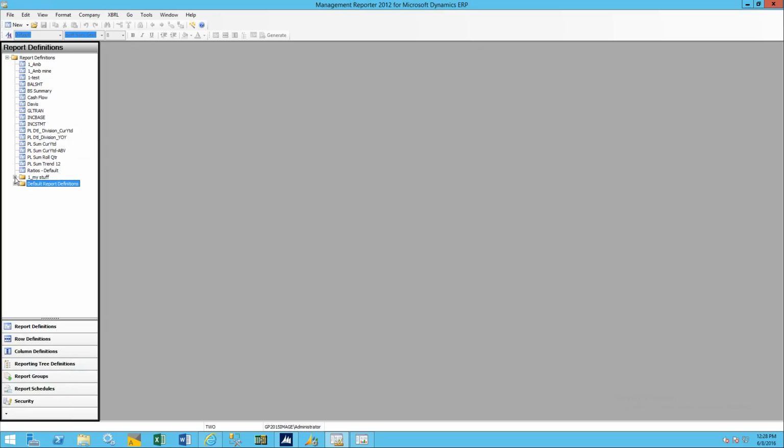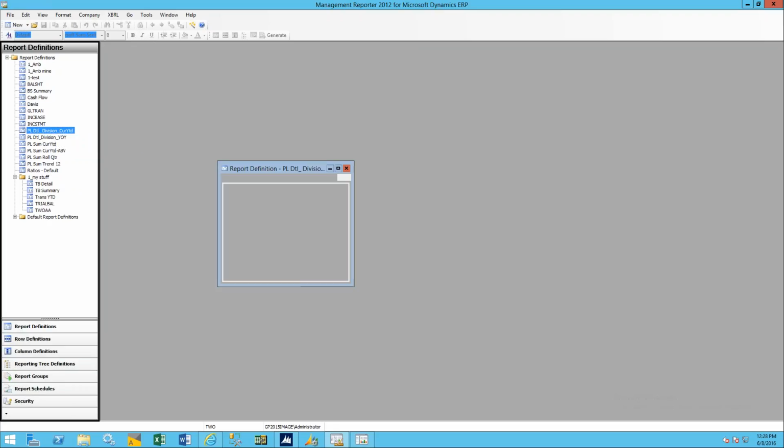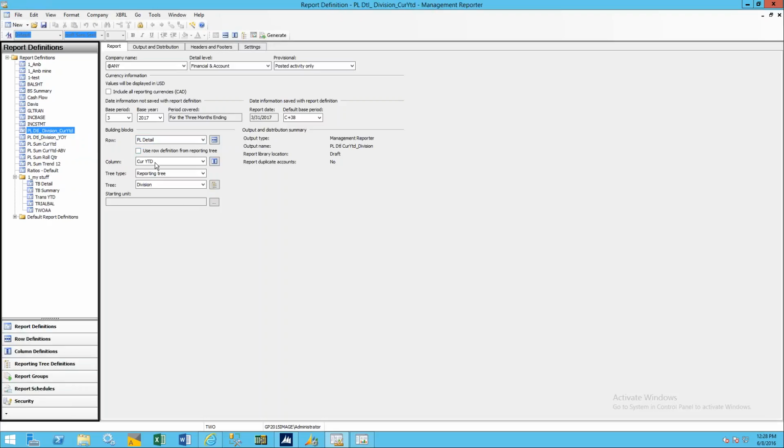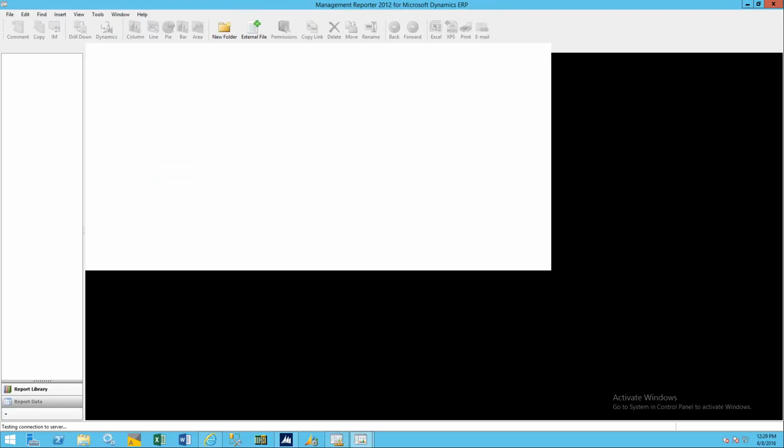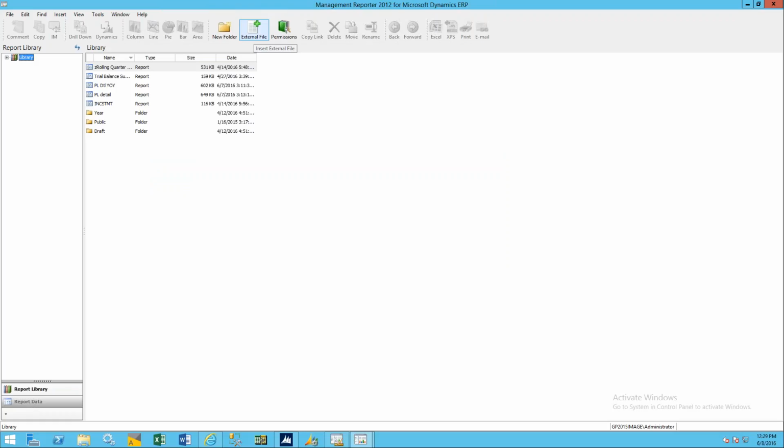So if you open up a report, you can see here how we're using a particular row with a particular column and a particular tree to be able to create a report. When I generate this, and I've already generated this, I'm just going to click on the little button next to the generate, and that's going to allow me to open a report that's already been generated. So it's going to open the last time this report happens to have been generated.